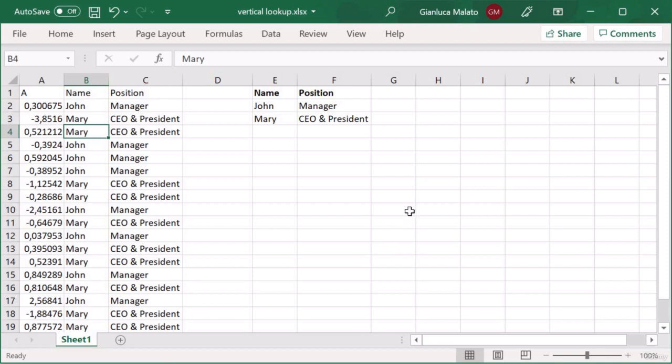It is very common in data analysis, and it's a very useful function of Excel. When you have to merge a table with another table according to a particular column, and you want to take some values of a table and put them inside another one.